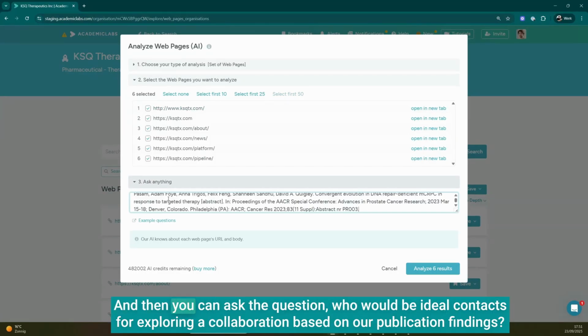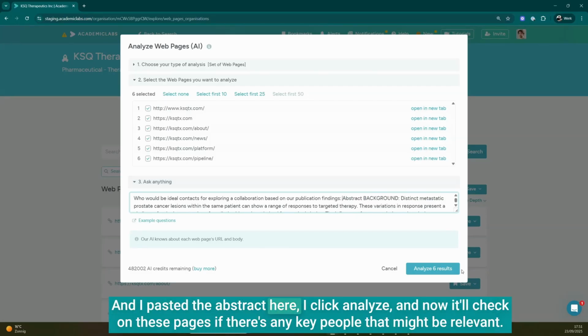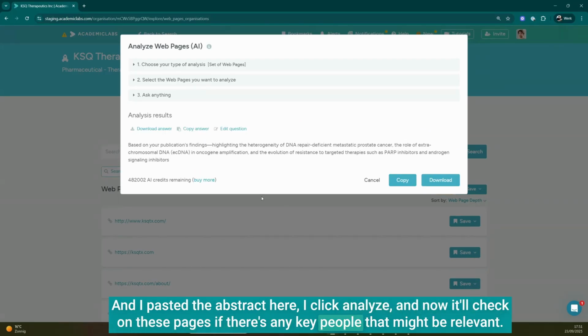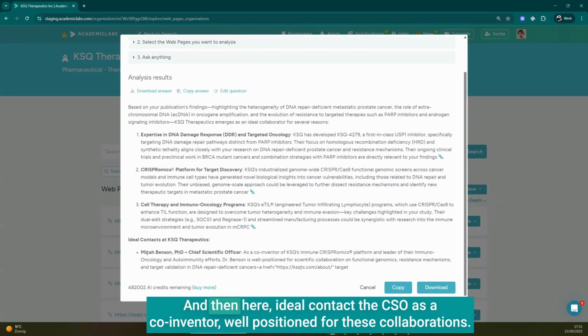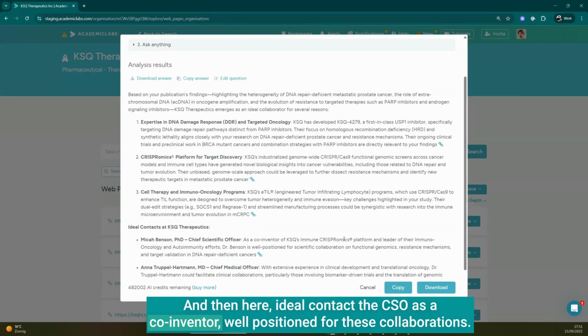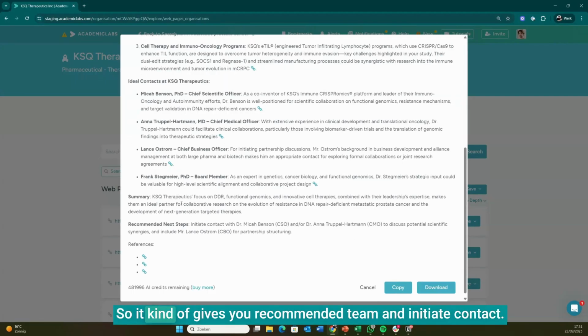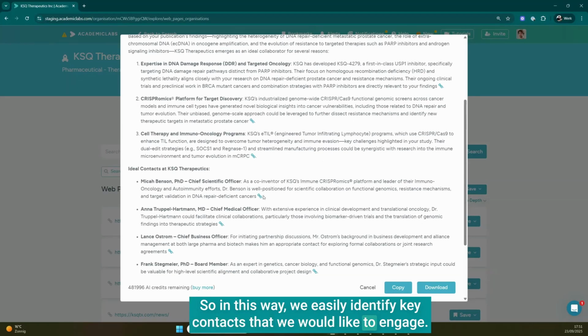And then you can ask the question, who would be ideal contacts for exploring collaboration based on our publication findings? And I paste the abstract. I click analyze, and now it will check on these pages if there are any key people that might be relevant, and why they would be ideal collaborators. And then here, ideal contacts: a CSO as a co-inventor, well positioned for these collaborations. You have the CMO, CBO, a board member. So it gives you a recommended team to initiate contact. So in this way, we easily identify key contacts that we would like to engage.